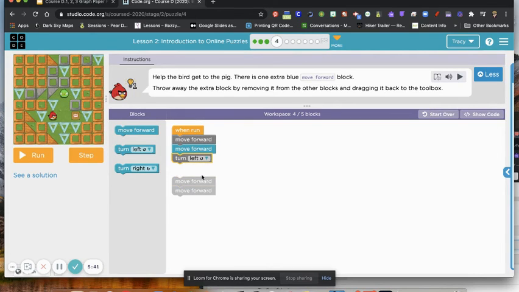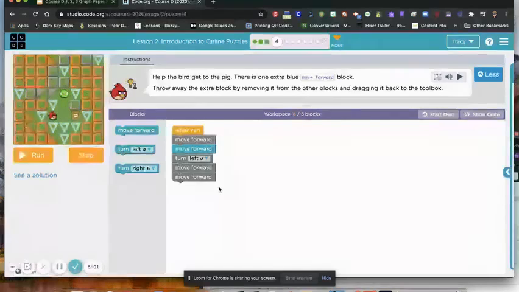Usually I can click on it, maybe not yet. Usually I can click on it and I get options, turn right or turn left. Sometimes they turn these off in the earlier puzzles, but they turn them back on in the later puzzles as you get better. All right, so you're going to look at this puzzle and throw away a block to see if you can get Angry Bird to Silly Pig. If you need help, see a solution right here. I think you've got it. So let's give it a try.